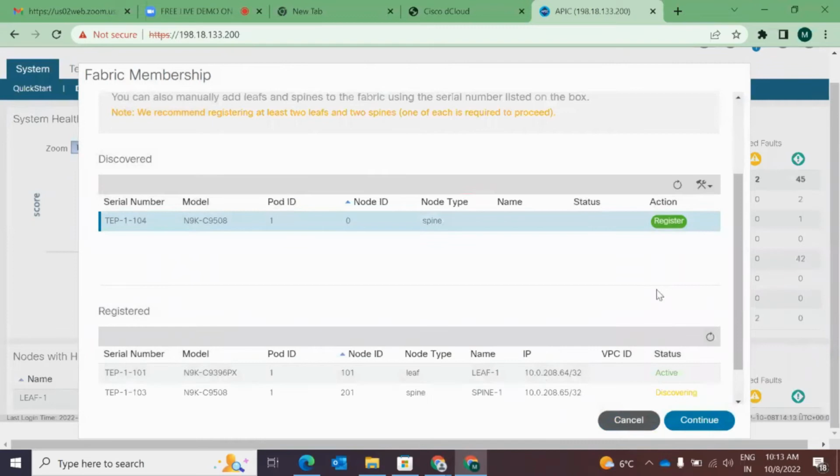Okay, so see, you can see the first one become active. It's a good state actually. It's showing green, active. That means the leaf 1 is properly discovered and registered by the APIC. Now the second one is spine 1, which I did earlier. So you can see 10.0.208.64/32, one IP address it has given to the leaf 1, and the next switch it has given 65.